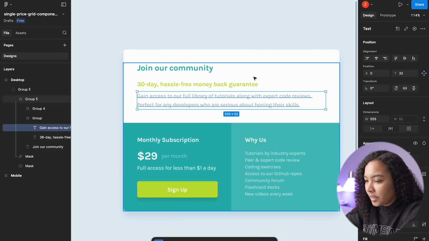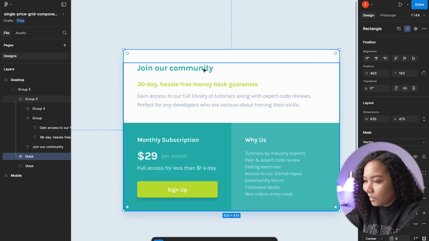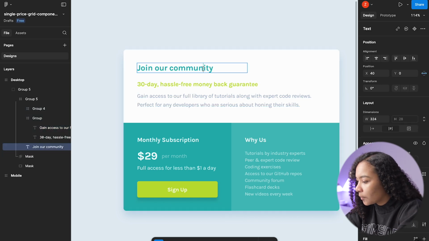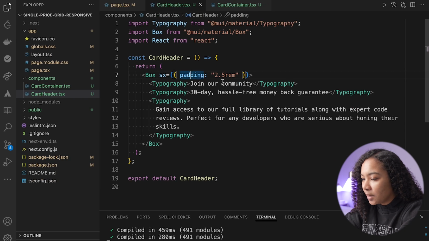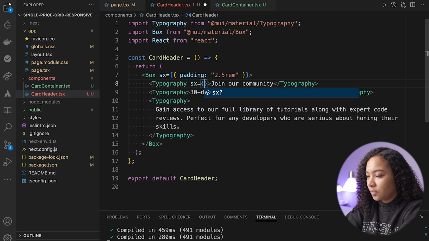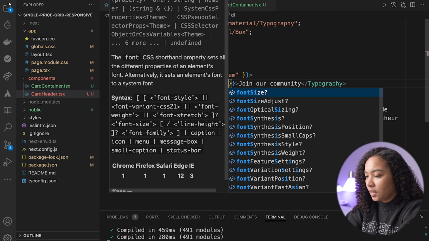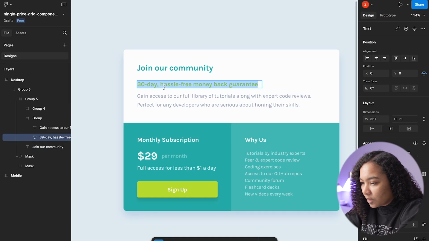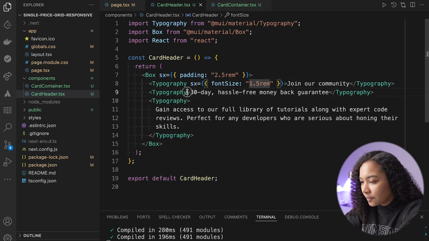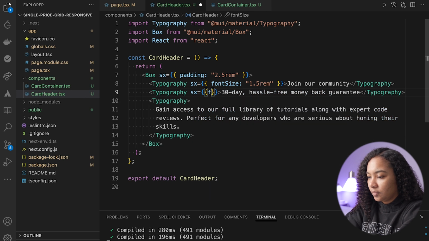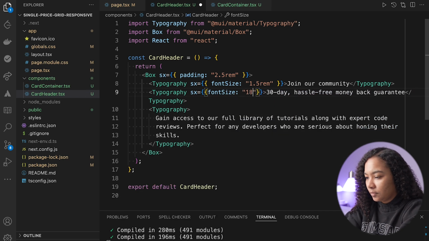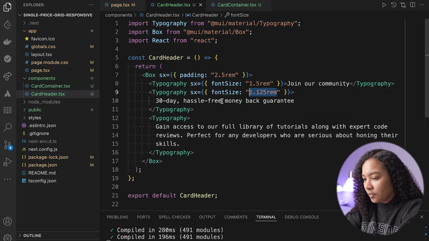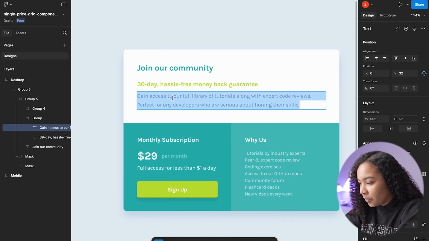And what else do we need here? I think we should do our font size and things like that. So this is going to be 24 pixels. Font size is going to be 1.5 rem. This one here is going to be 18. And then this one here is going to be regular, so we'll leave that alone.